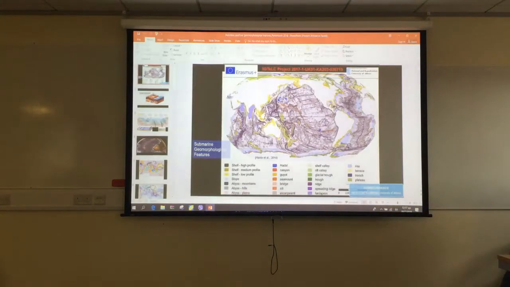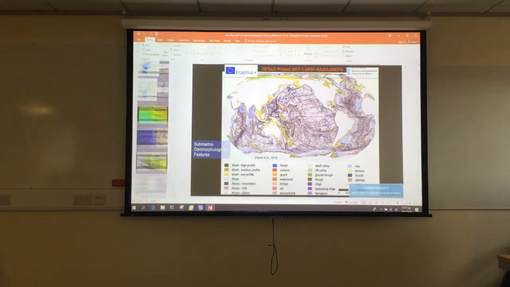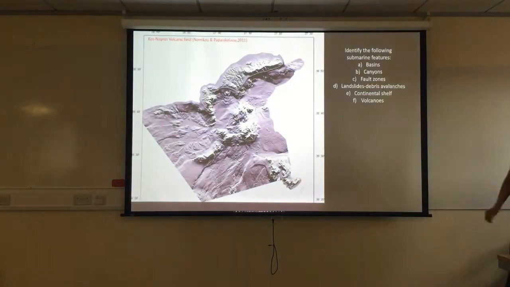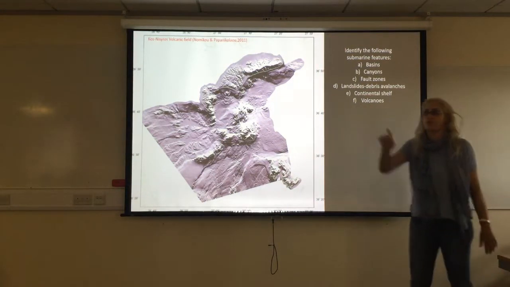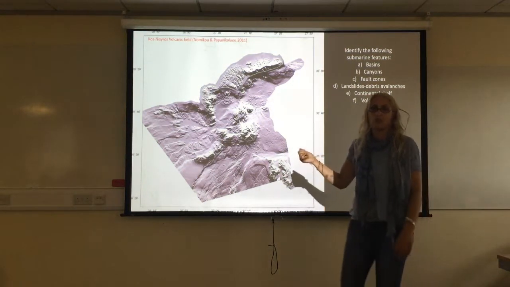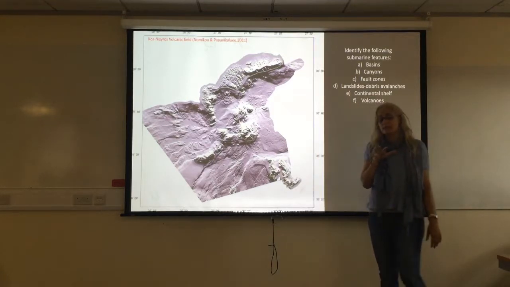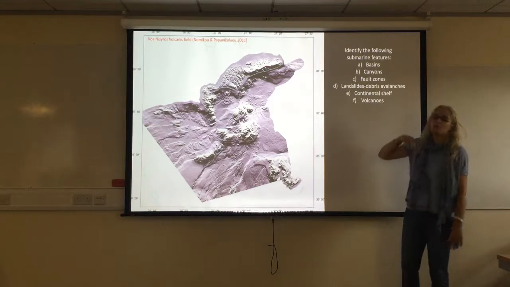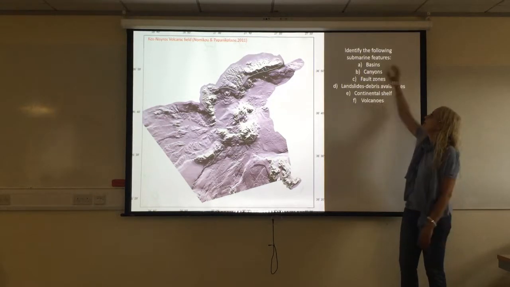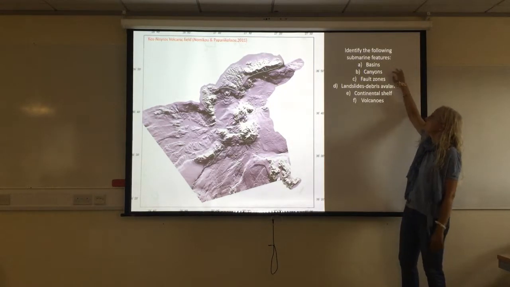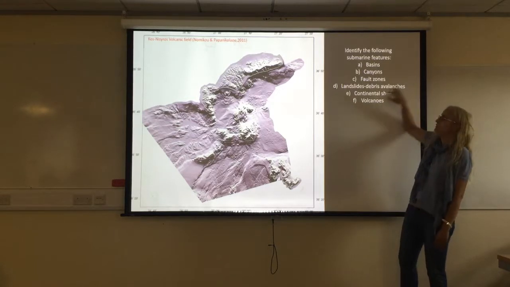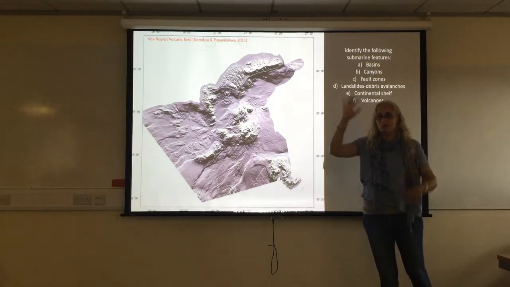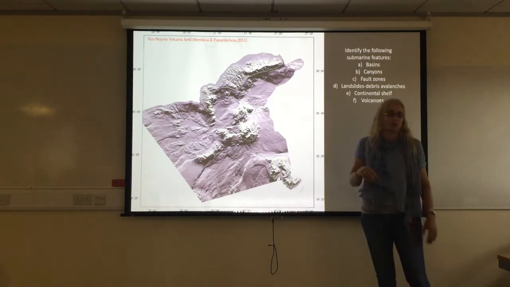Just to add to the lectures and to play with me, there are two exercises for you, not for the Greek students because this is from Greece, so it would not be fair. You have 5 minutes to identify as a group these submarine features. You need to show me where you can find basins, canyons, fault zones, landslides, the continental shelf, and volcanoes. And there will be another slide from somewhere in the world, so the Greek students can also participate.